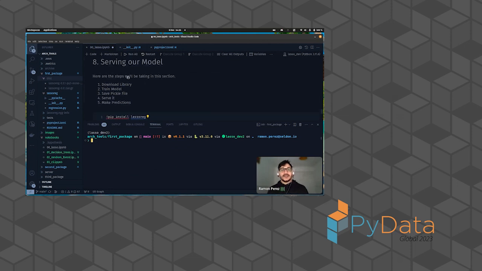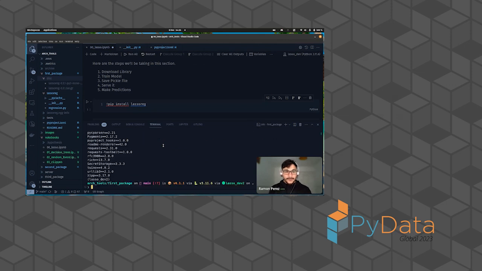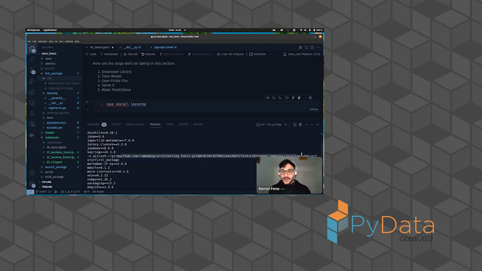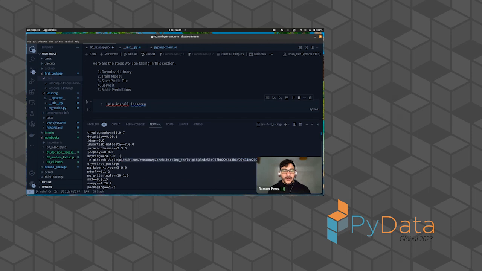Okay, so we're at the last piece of the puzzle, serving our machine learning model. So what we're going to do is download the library, train a model, save a pickle file, serve it, make predictions. So here, if you notice, I'm going to do pip freeze. Notice that we have this file here from our editable mode, and we kind of want to get rid of this.